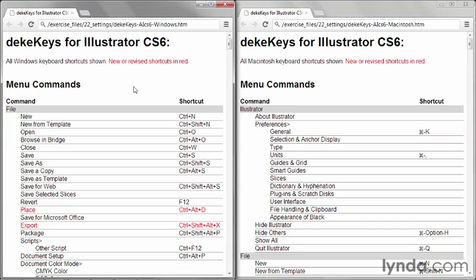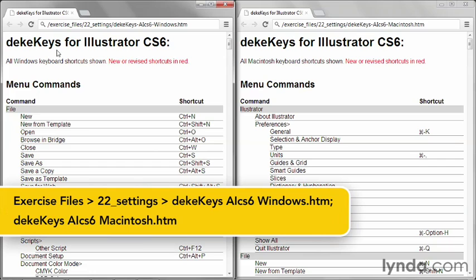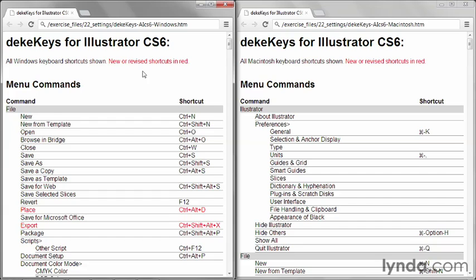In this movie, I'll walk you through the various shortcuts that will be available to you if you install my DKeys custom keyboard shortcuts. That way you have a sense for what you're getting into. And then in the next movie, I'll show you how to install those shortcuts.